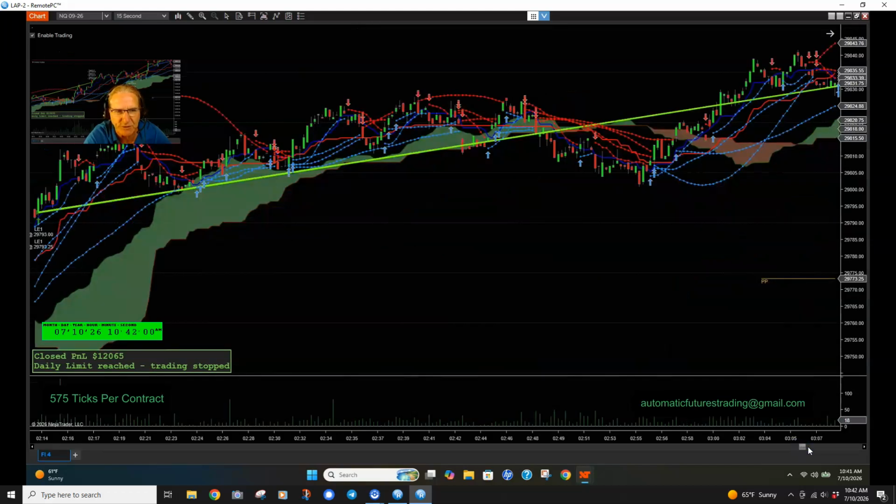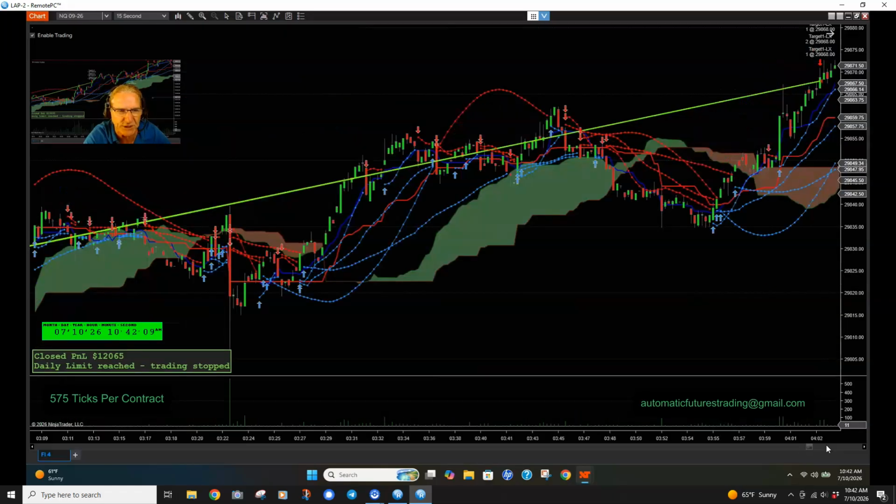Coming forward. Then we got a long entry here, went long, and that one hit target. Come forward again. And there's where the target is. Come forward again.